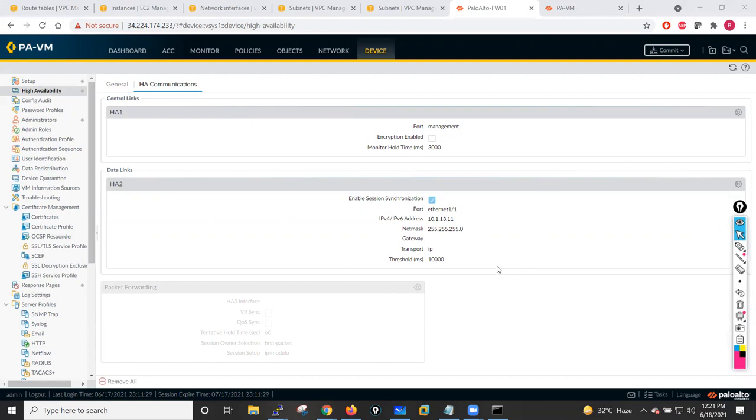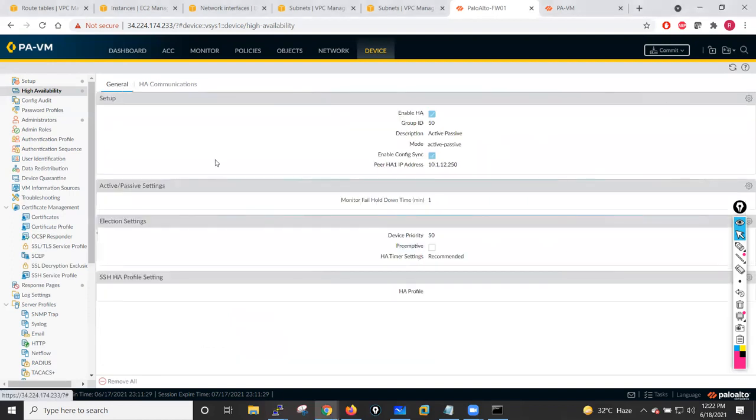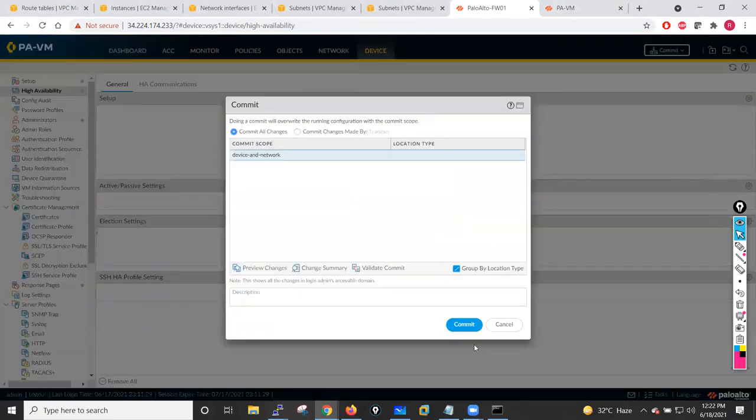But in this particular firewall which we have in AWS, there is some difference actually. In real time we can use dedicated HA1 port and HA2 port, but here we will be using the management port. All these things I will leave default. Now I'll do the commit as well here.